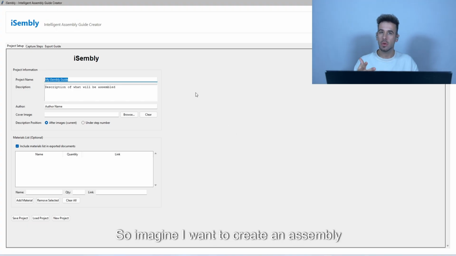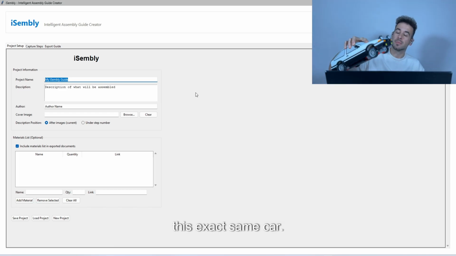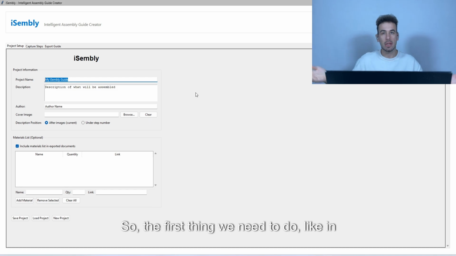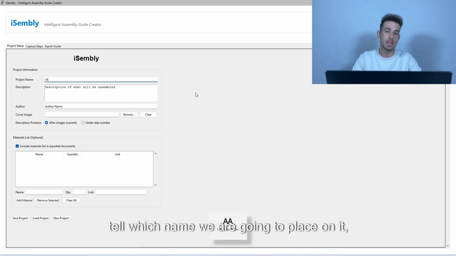So imagine I want to create an assembly guide for this exact same car. So the first thing we need to do, like in any other assembly guide, is to tell which name we are going to place on it.